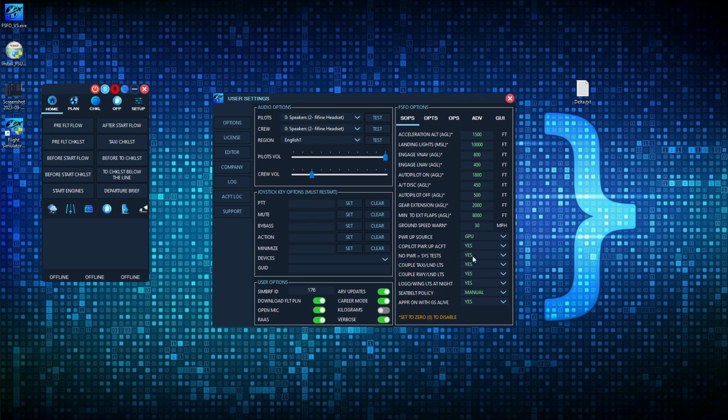No power equals system test. This is the same as it's been before. If FSFO is connected to the simulator and it detects that no power is provided to the aircraft, it's going to assume it's the first flight of the day. Therefore, those system tests that are in the flows, he's going to perform those. Now, even if you have identified, let's say, a GPWS test to be performed within the flows, and you have the no power equals system test set to yes, he will not perform that test because those tests are only required for the first flight of the day.